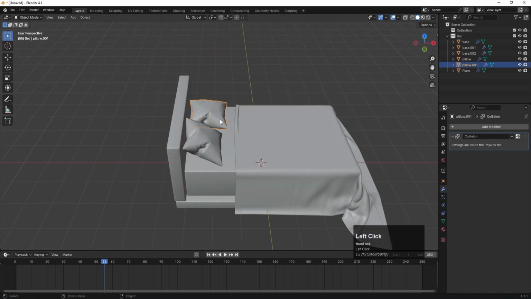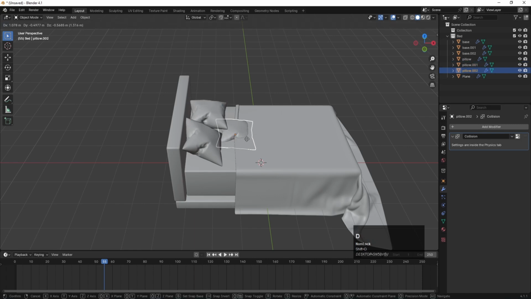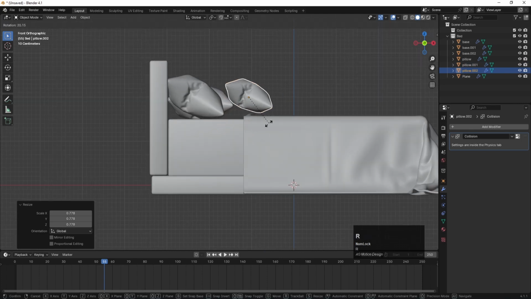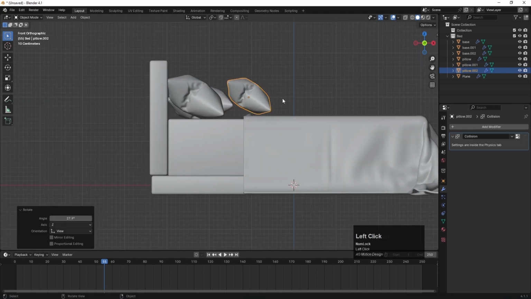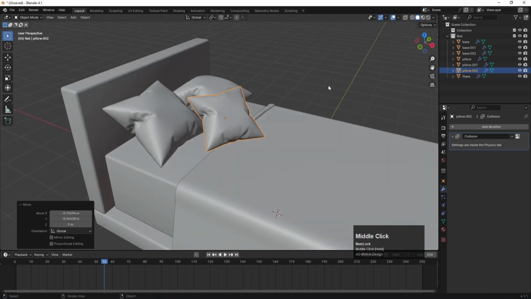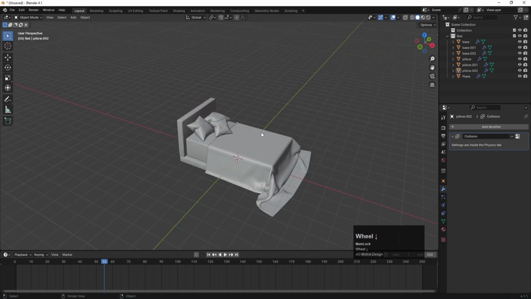If you want, you can select this pillow, Shift D, and try to create another one over here. And you can decrease the size of this pillow, press R for rotation, and let's adjust it like this. Go to the top view, press R, and let's rotate it like this, and try to adjust it over here like this. Okay, so this is how our entire bed structure is ready.